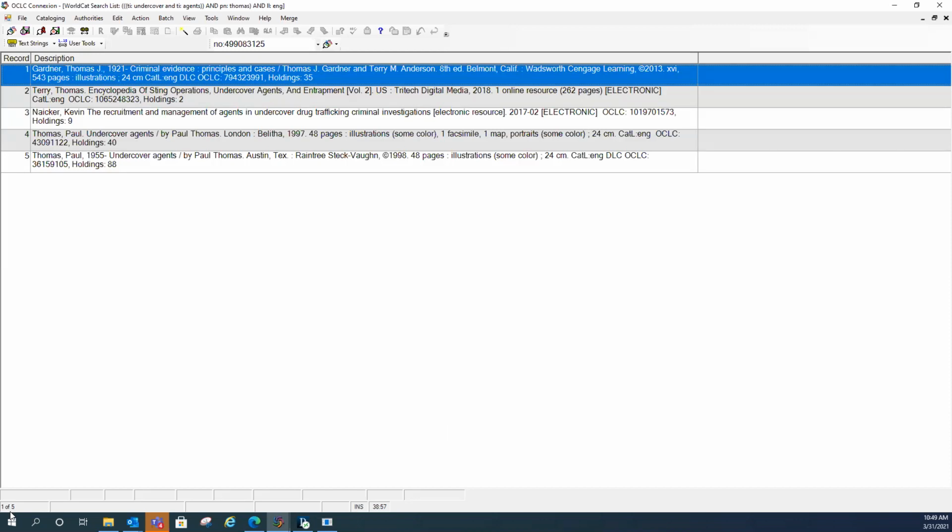So I came up with 5 records. And if we look at these first 3, they must have a title in them somewhere of Undercover Agents, and they have an author with the name of Thomas. So those three came up, but we know they don't match what we have. Two of them are electronic. One is a completely different book. So we've got two here that might be ones that we want to do.